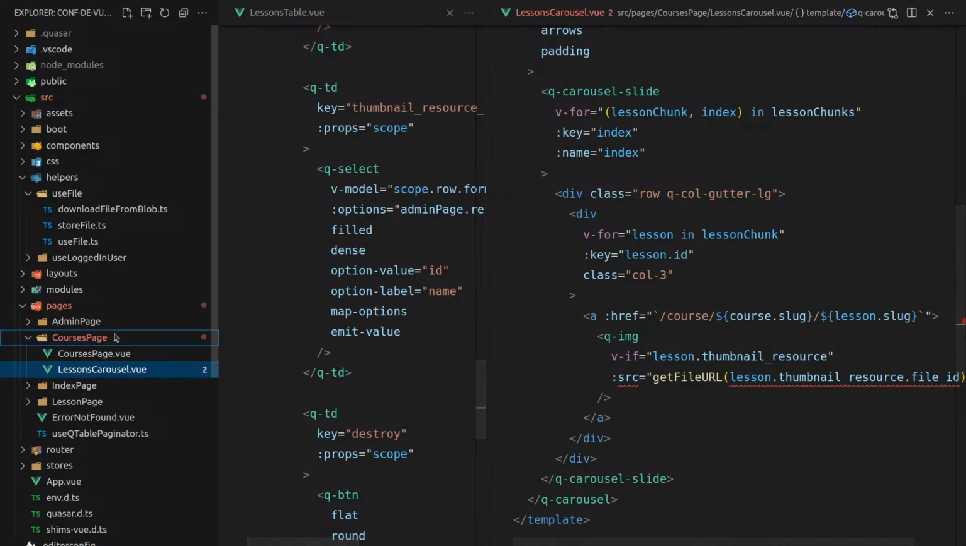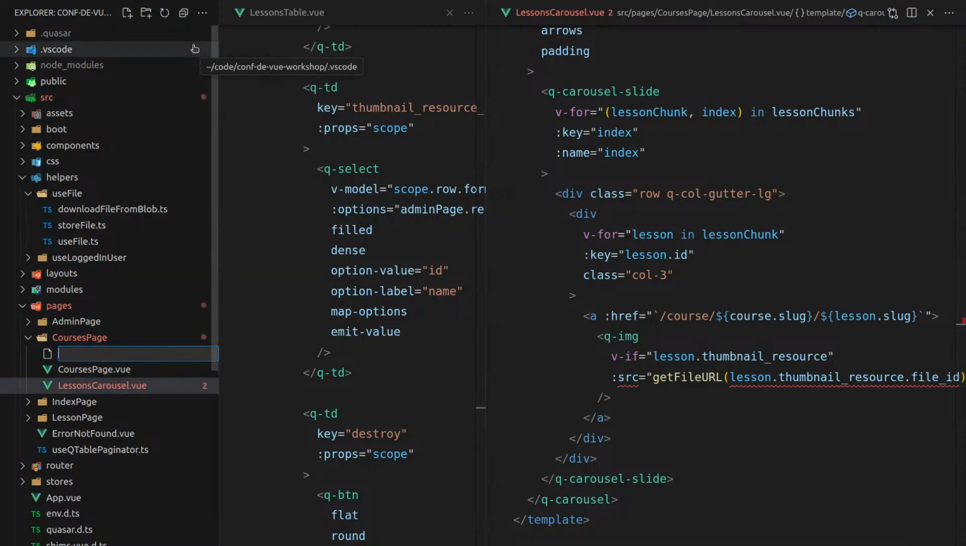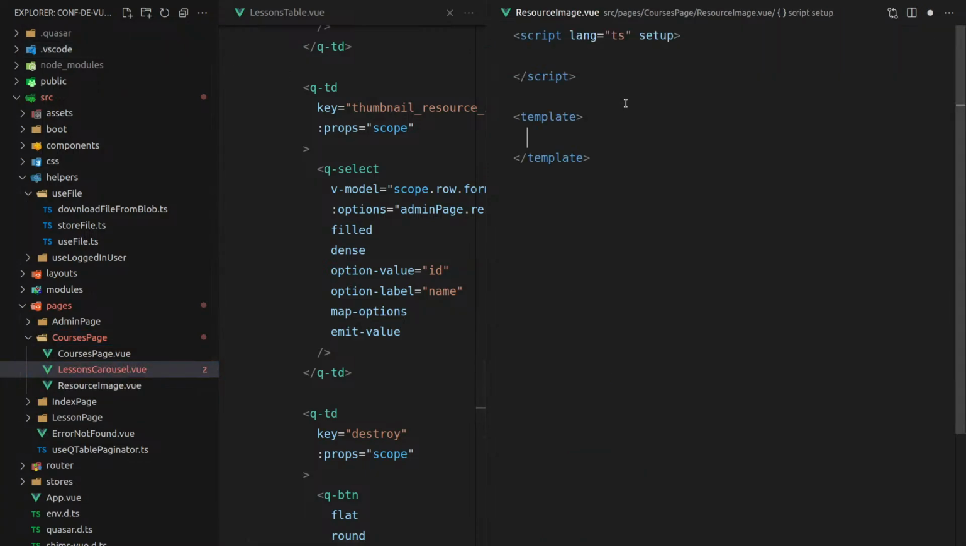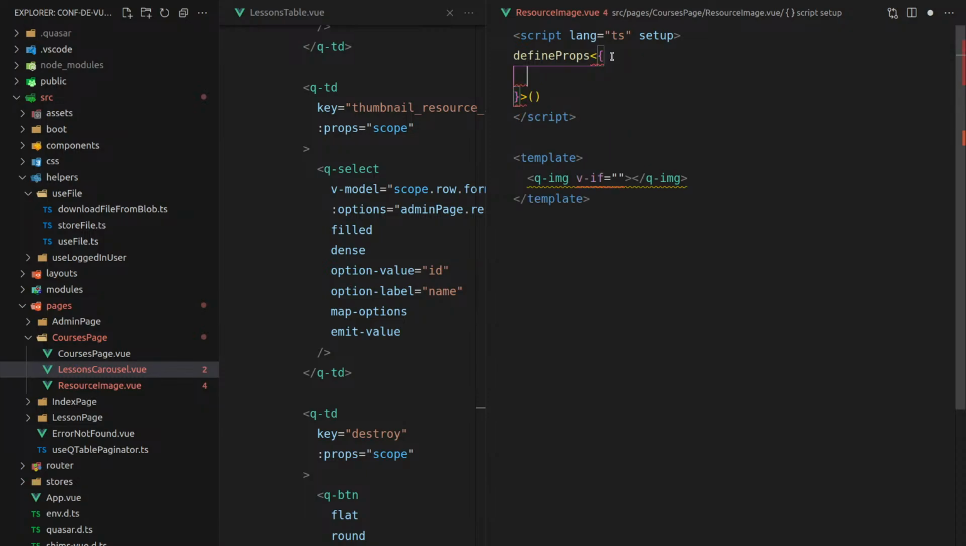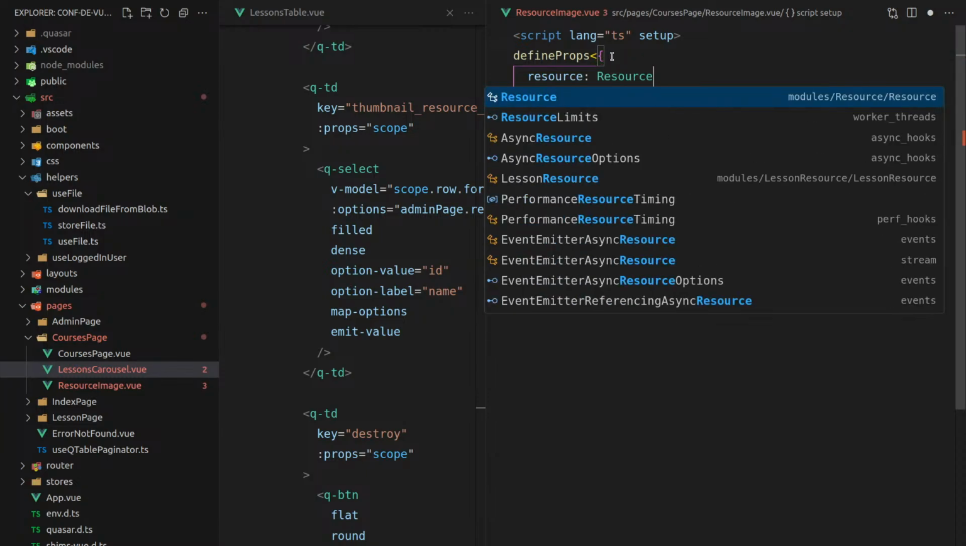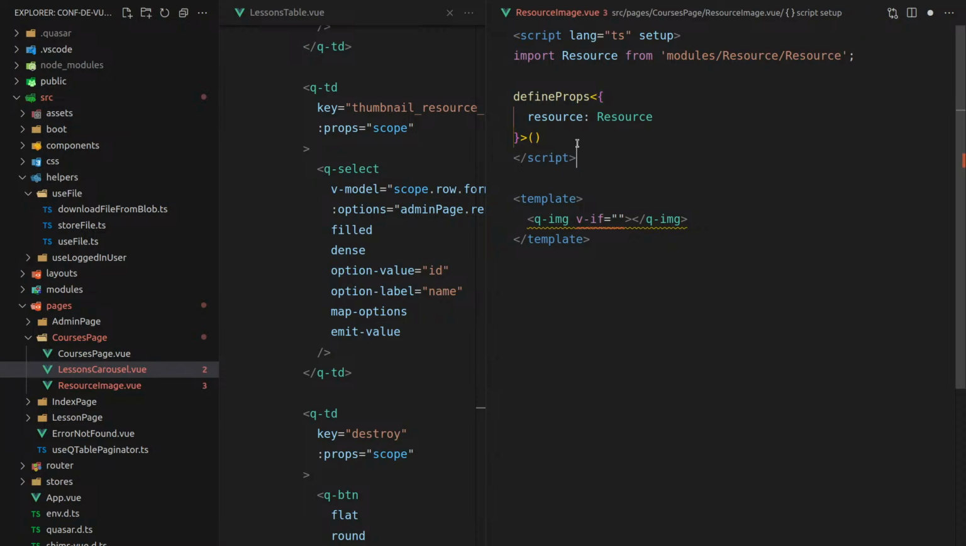Okay, we create a new component. That's how we do this, at least for now. So let's call this resource image until we find a better solution for this. Template q image component, and then we say v-if inside of here, and this receives a resource. So we can say define props, and then we get inside of there a resource. There's our resource. I'm going to rename that file to resource img.